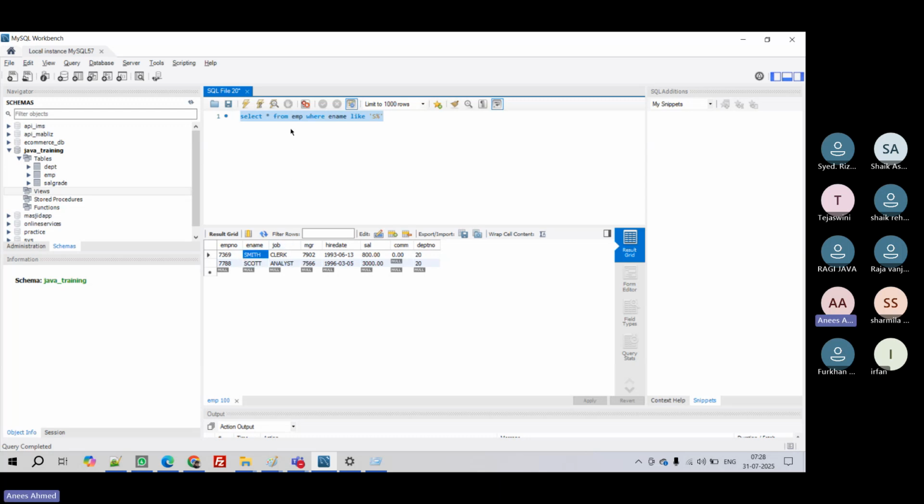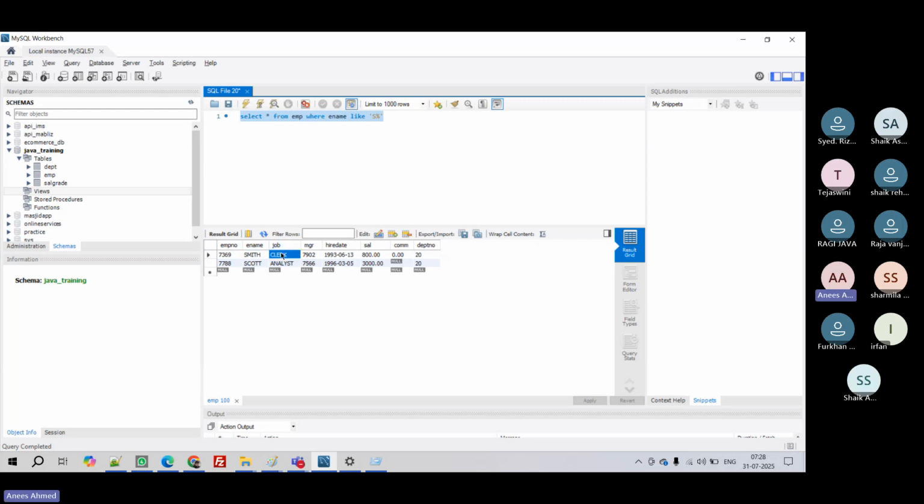For example, I know that the name has an I in it, but I don't know whether it's at the start or end. Then what I can do is place modulus like this on both sides, and place the I. In this case, wherever the I is, first or last or in between, I will get the details. All these people have an I. Correct?